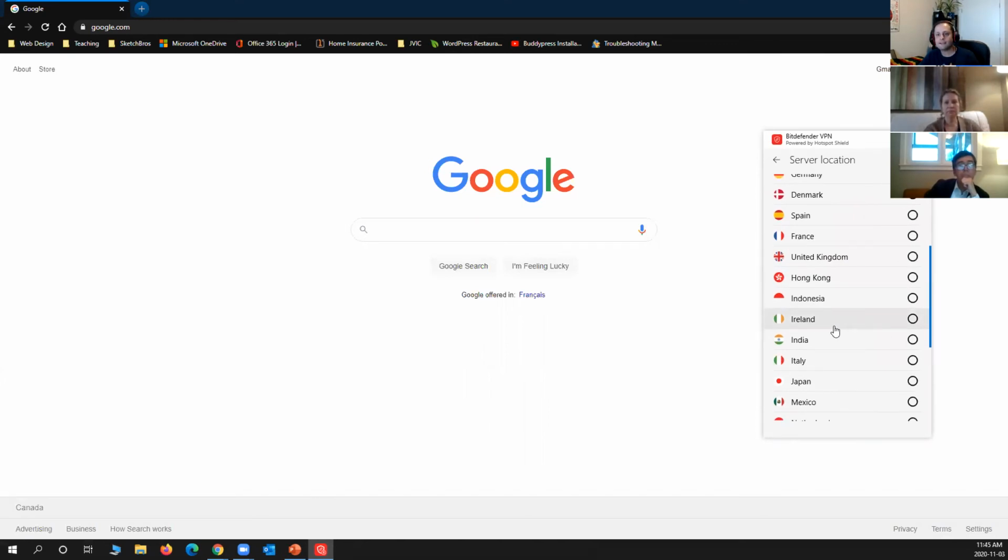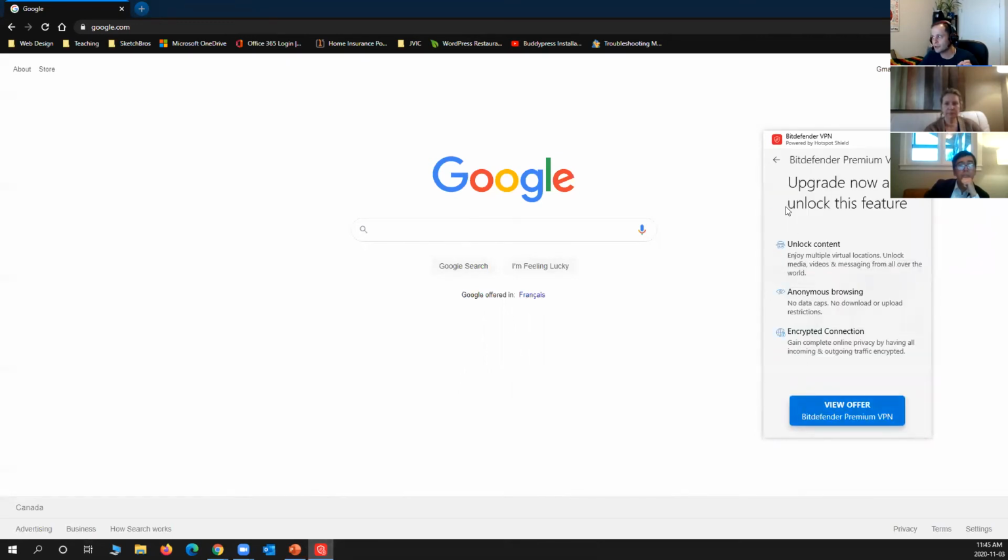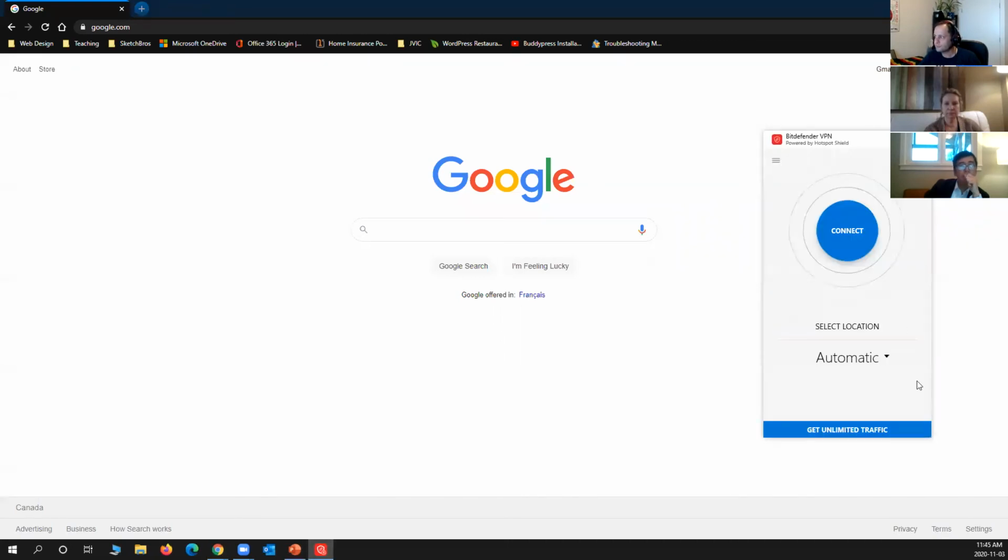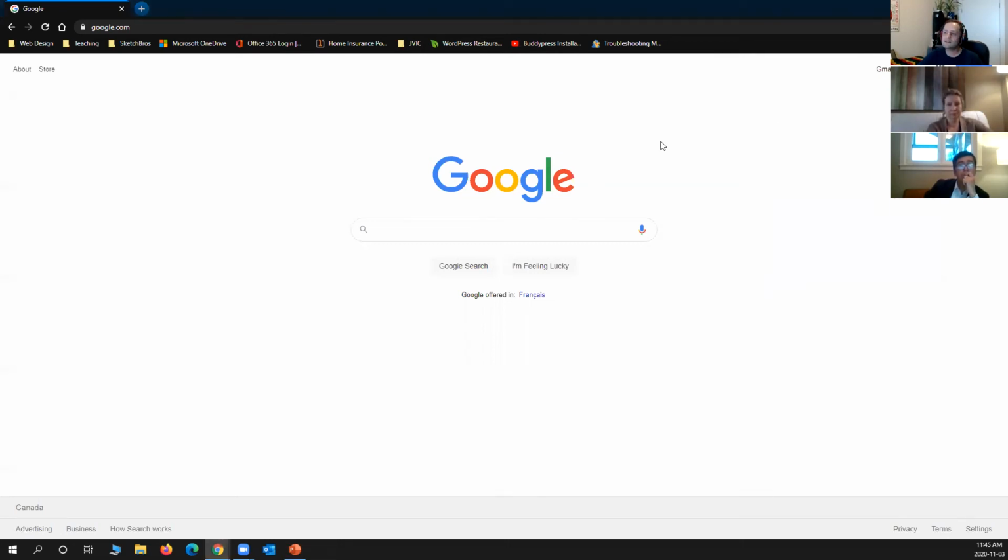If I have clients in Mexico and I want to see how people searching me from Mexico see the search results, I will go and connect to Mexico. It says upgrade now, whatever. And then connect. I cannot connect to VPN right now because if I do, Zoom will cut me out, because my IP address is changing. But that is only if you really have clients in different countries.